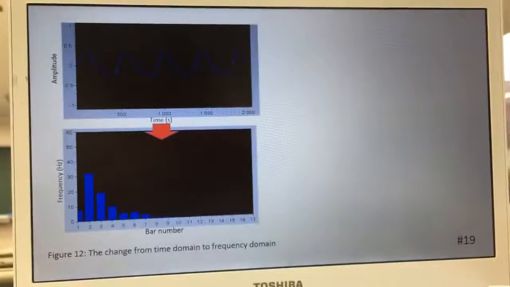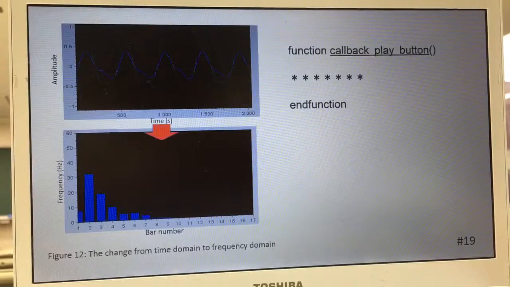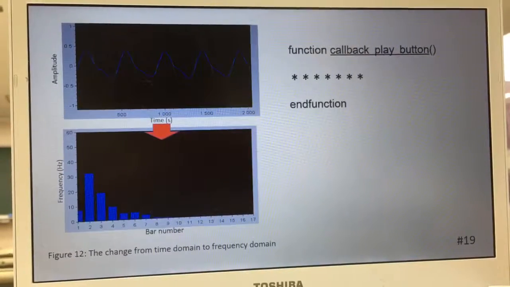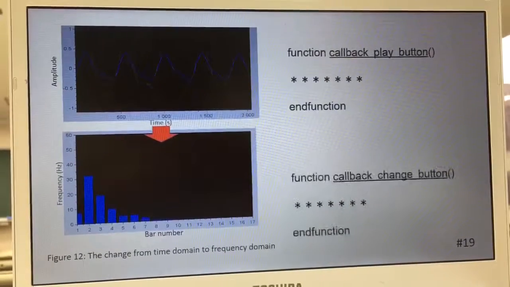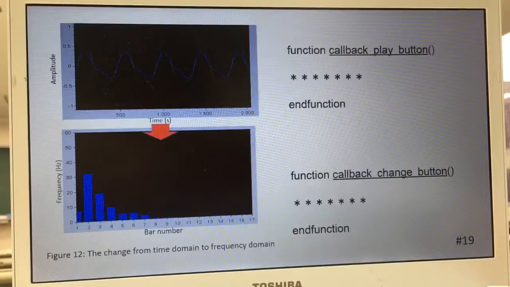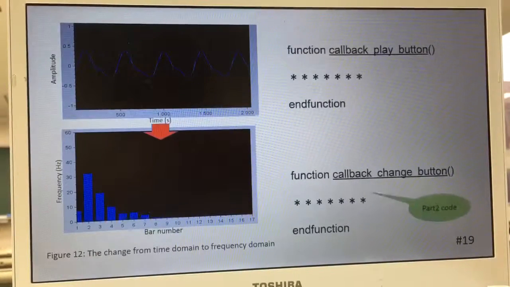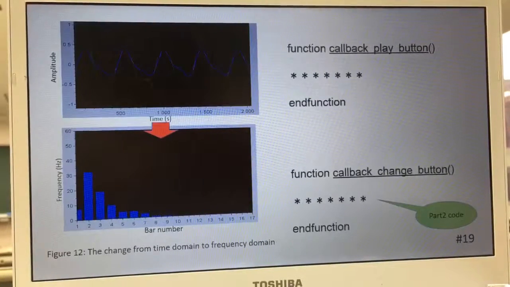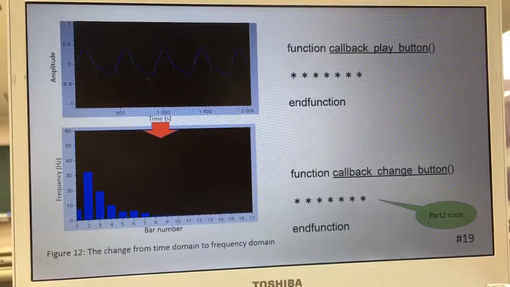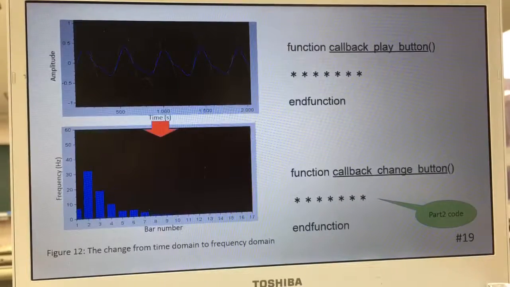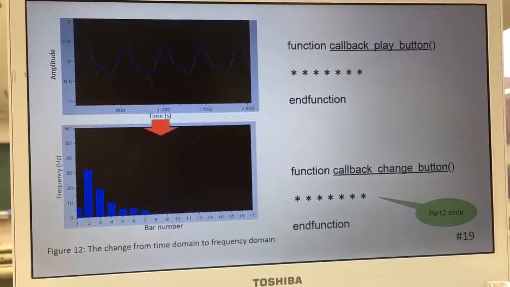Do it like function callback play button for the reply movement after having pushed the change button using function callback change button. It allowed to drive part 2 code in function callback change button and to convert group from into a frequency wave pattern at time like figure 12.